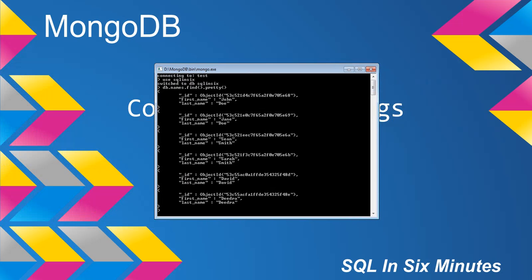So we have the document db.names.find.pretty, and we'll see that we have a first name and last name. We have John Doe, Jane Doe, Sean Smith, Sarah Smith, David David, and Deidre Deidre. We know that for David David and Deidre Deidre, the first name equals the last name. But what about John Doe and Jane Doe, Sean Smith and Sarah Smith? When we look at that, how is it going to come out?